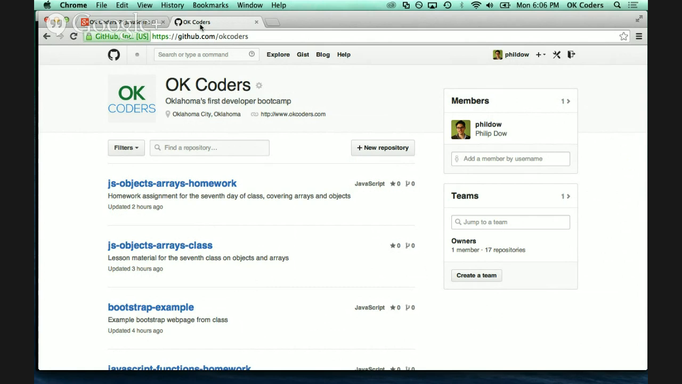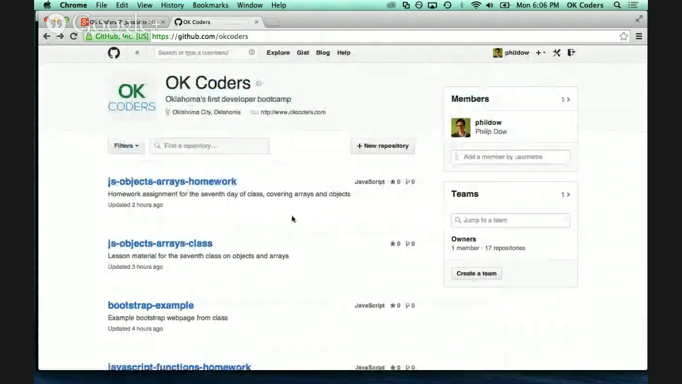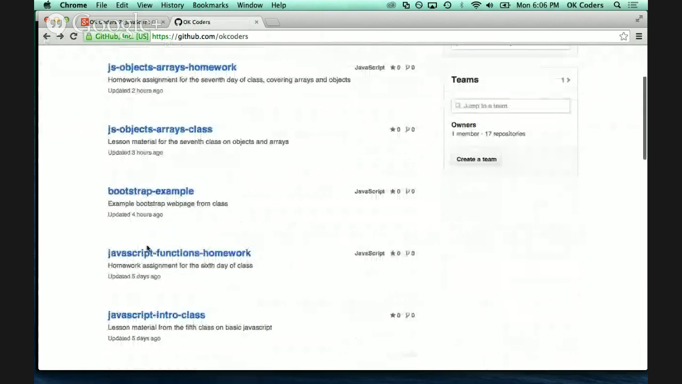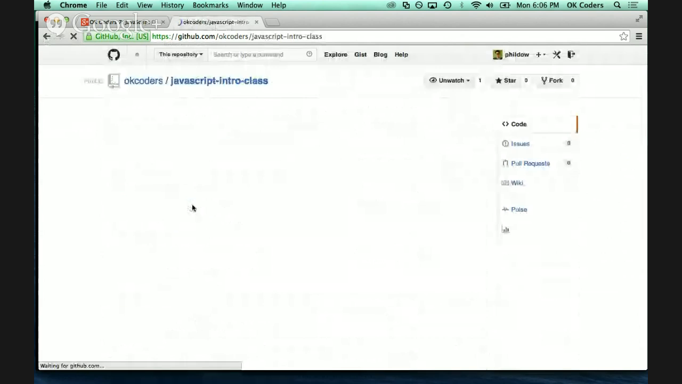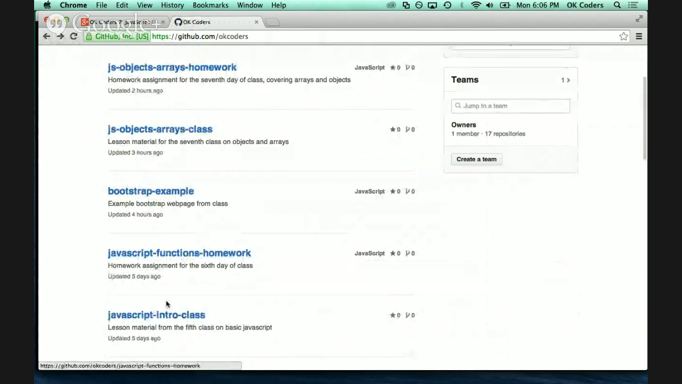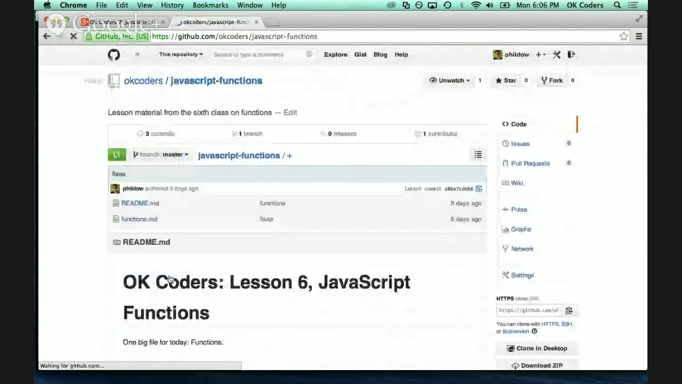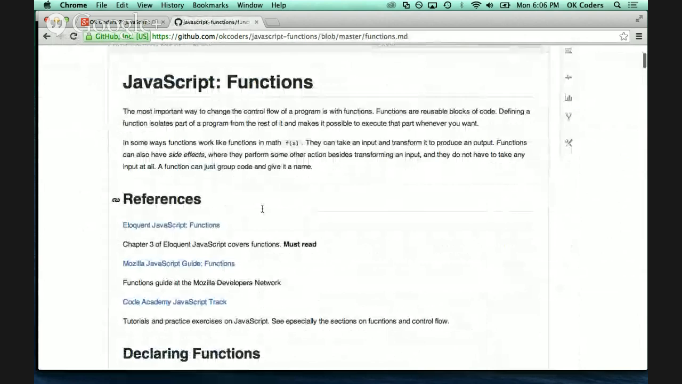I, of course, am going off of the OK Coders site with the JS Objects Arrays class. That is where this content is. And so again, we have the arrays and objects markdown files. We'll have a homework assignment for this evening. But again, we're starting with the JavaScript functions class. Clicked on the wrong week there. That's JavaScript functions. There we go. All right, functions. So this is the material that I'm working off of right now.